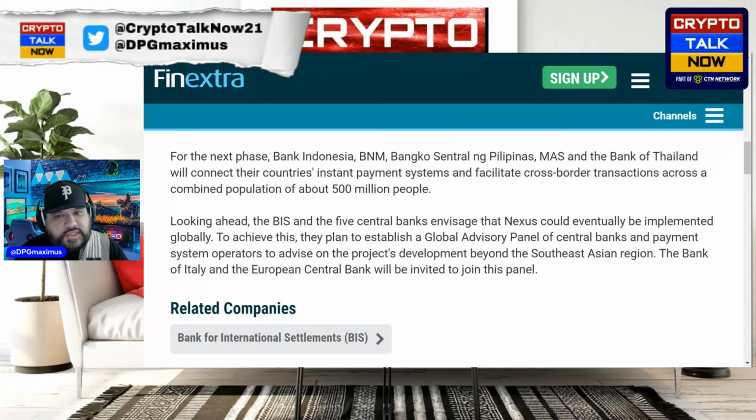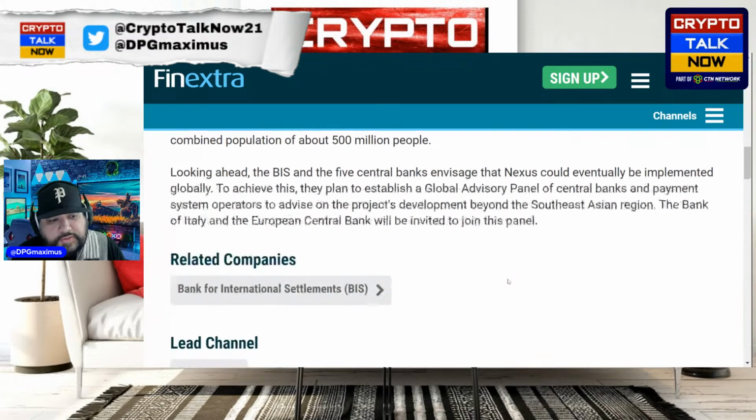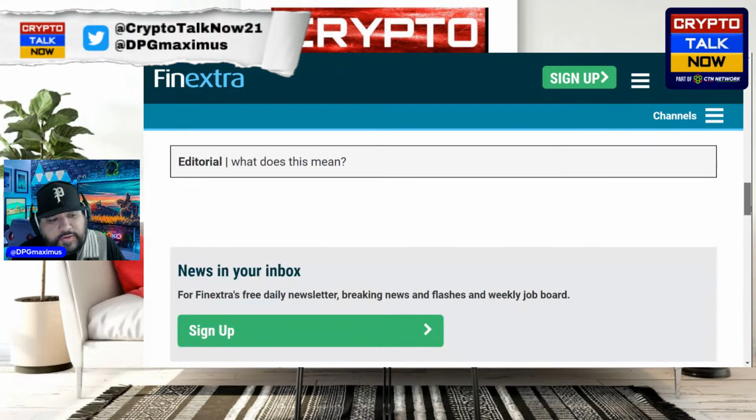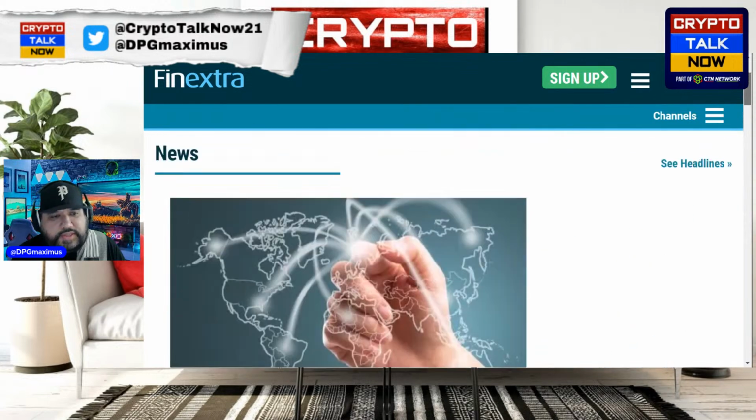And when I say this, it's not just Quant, obviously. Some of the other things that we've seen recently, with ISO 20022, is the path forward based off of all this. It says, looking ahead, the BIS and the five central banks say Nexus could eventually be implemented and will go global, basically. To achieve this, they plan to establish a global advisory panel of central banks and payment system operators to advise on the project's development beyond the Southeast Asian region. The Bank of Italy and the European Central Bank will be invited to join this panel. That's really cool stuff, and I was glad to share this.